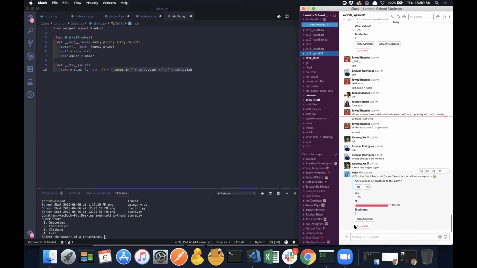I would like to learn, if we are inheriting from two objects and we want to override one of those objects' string representation, how could we differentiate which one we want to override?